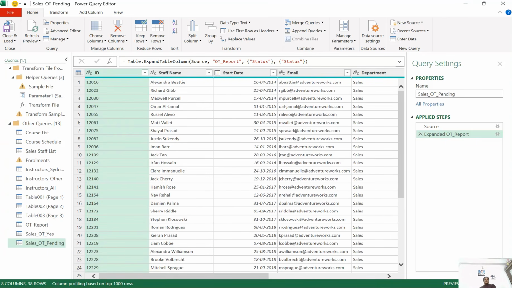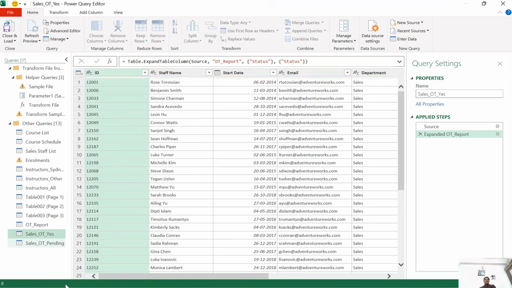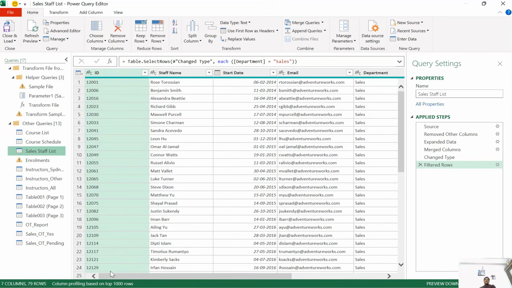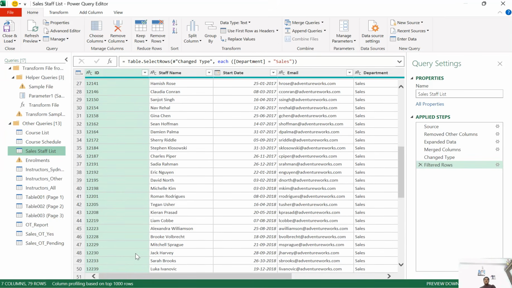So 38 sales employees are pending for the training, and 41 sales staff have either completed the training or started the training, and the total sales staff is 79.